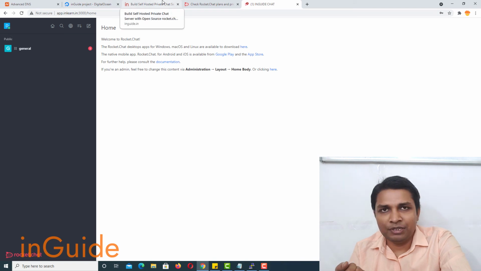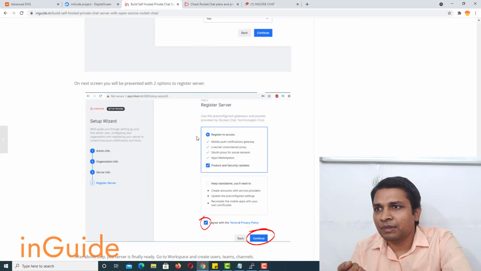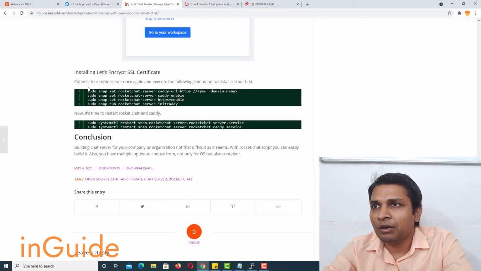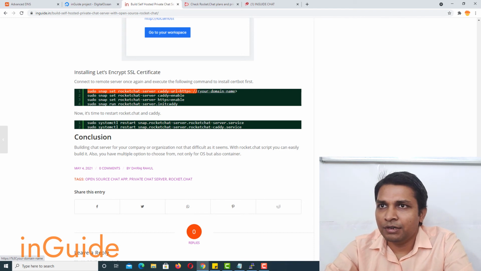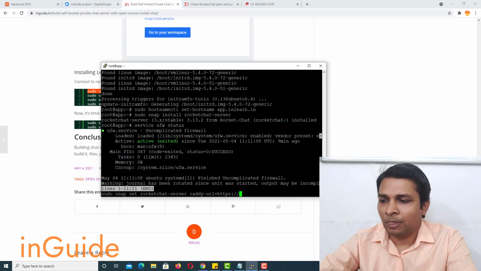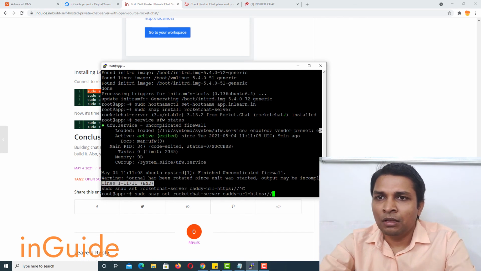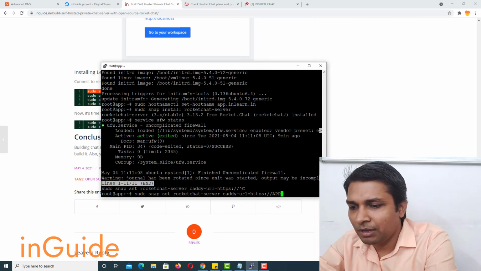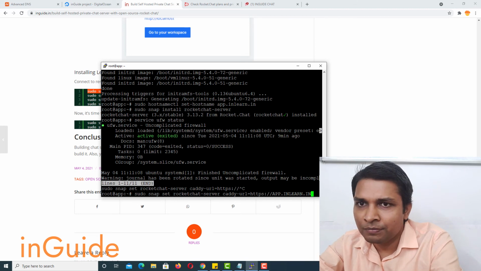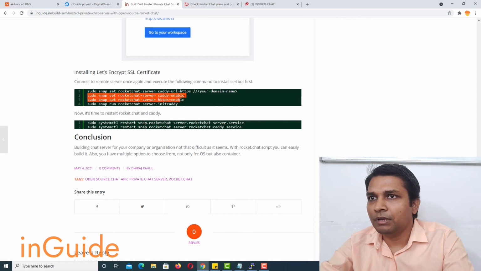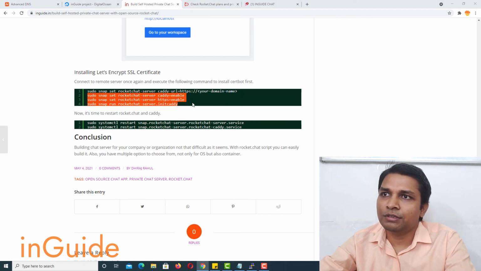Here a few steps are still remaining, like installing the Let's Encrypt SSL certificate. Copy the command from here till here, then you have to type your domain name. So my domain name is app.inlearn.in, then copy the next 3 lines.